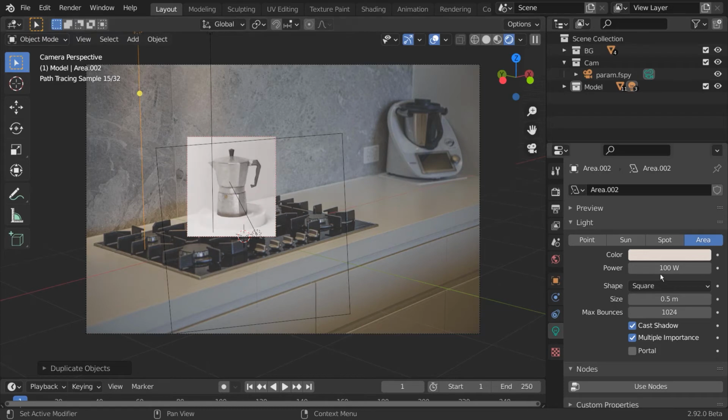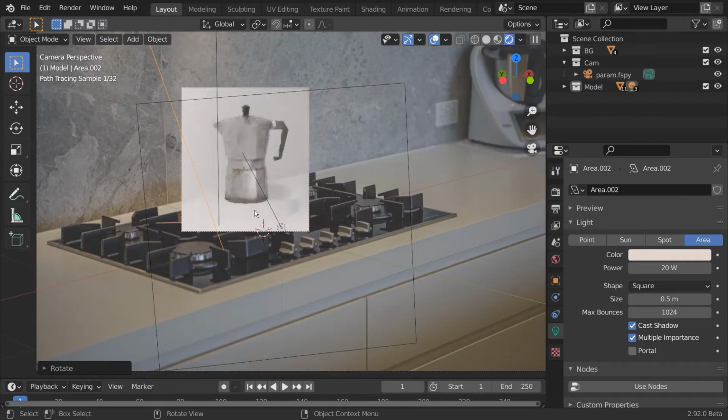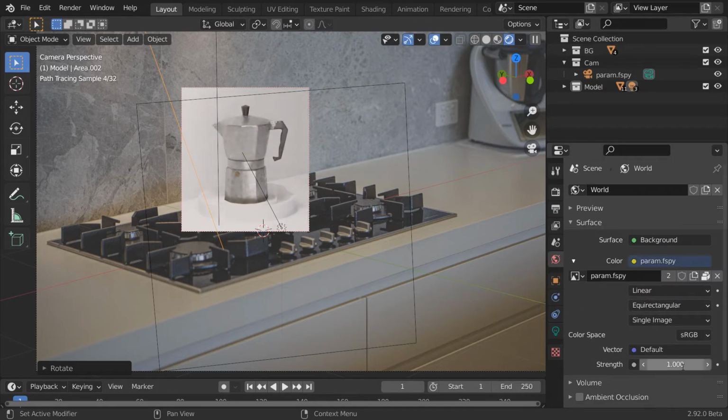Duplicate this light, since obviously there are two in the final image. And rotate it a bit. It's always a balance between realism and artistic properties, but yeah, I think this looks quite good. Of course, the environment light should be a bit stronger.